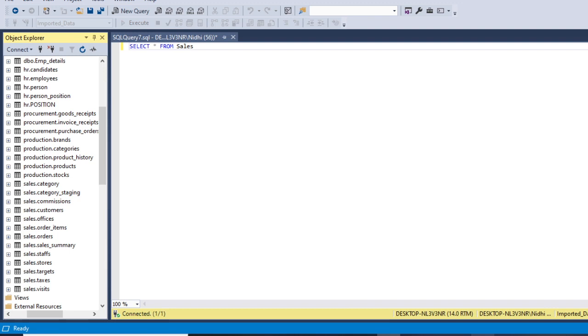There are several disadvantages of stored procedures as well, like it can be executed only in the database and it utilizes more memory in the database server. So let's create the stored procedure.